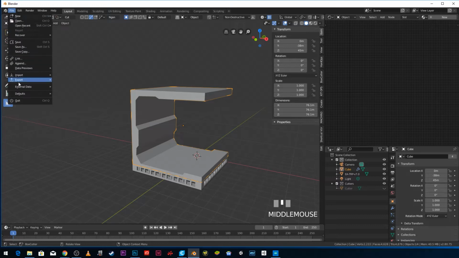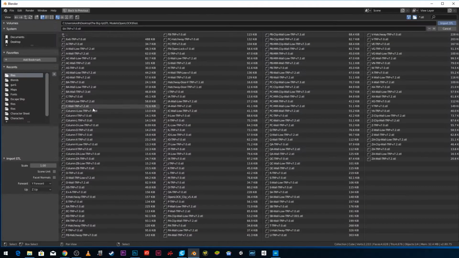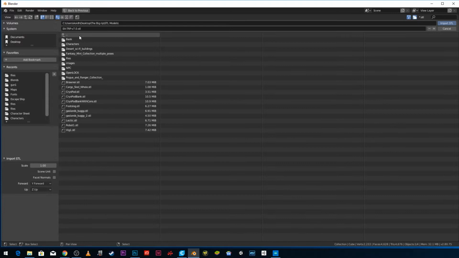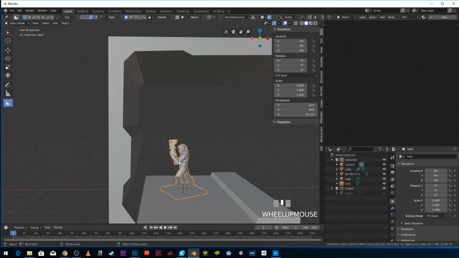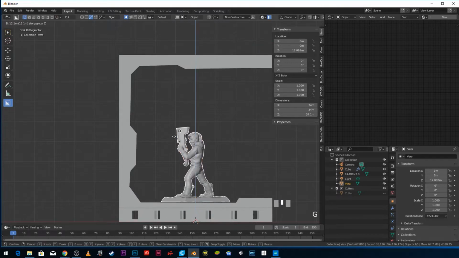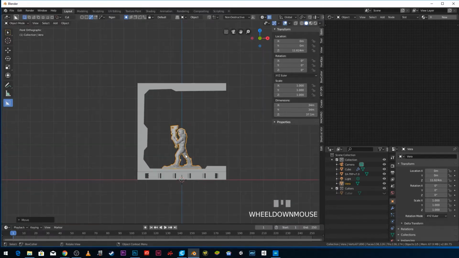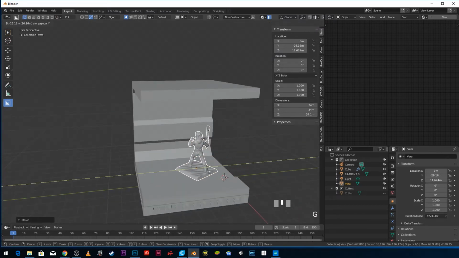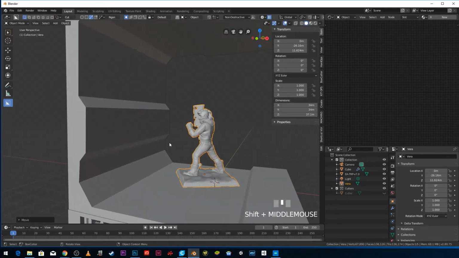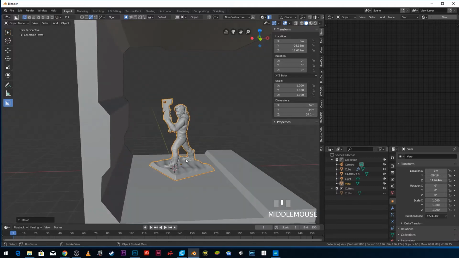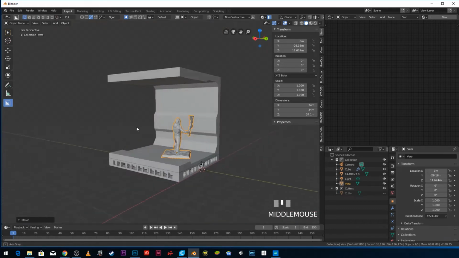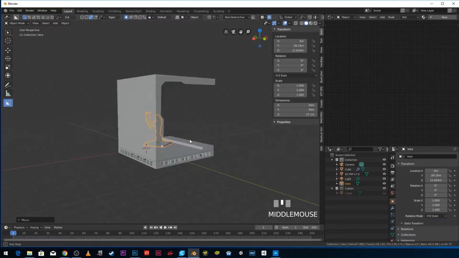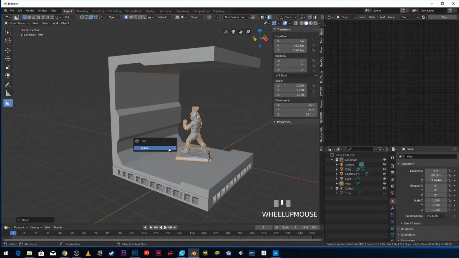Just for scale, I'm going to import another STL here, just so you have an idea of scale. If I had a 3D miniature character, this particular character is at 28mm scale. If you play Warhammer or any of those tabletop games, that's the sort of scale this character is at. That's what we're talking about in terms of the corridor size. So that's how big our corridor is compared to our miniature. I'll just delete that.